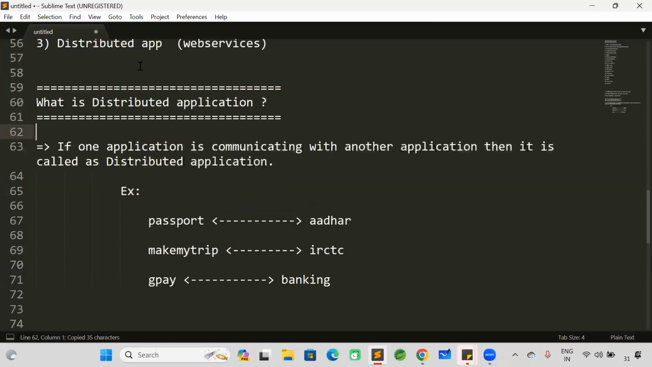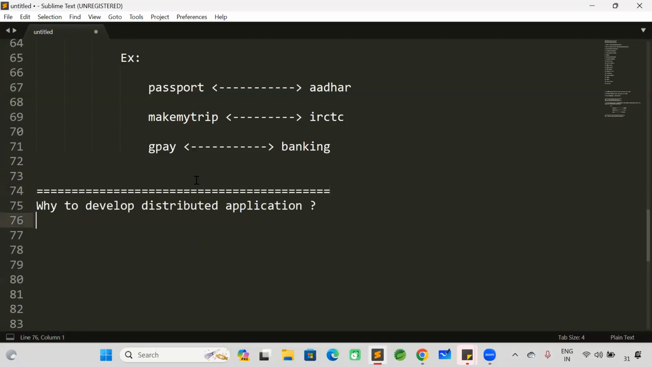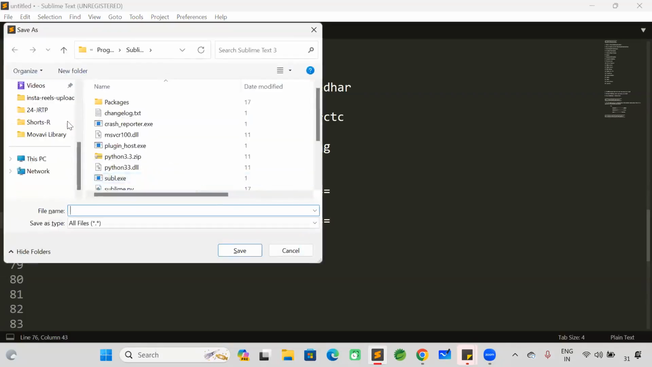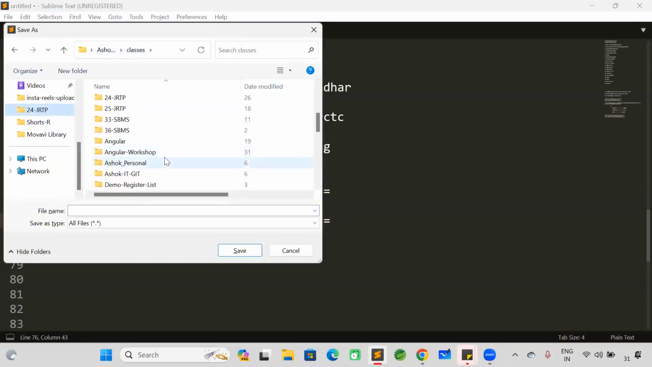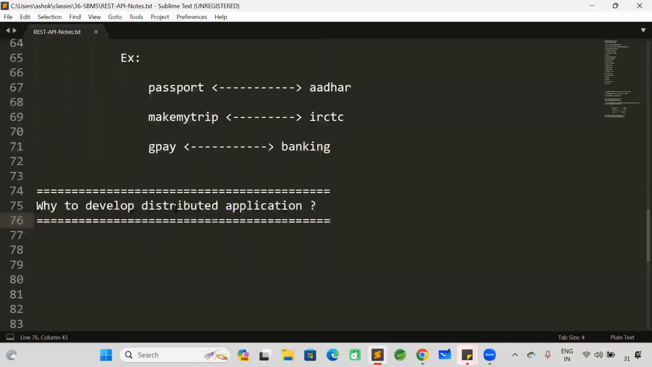Now the question is, why to develop distributed applications? Can anyone tell me? Any guess, guys? Already we are developing standalone applications and web applications. Then why one application should communicate with the another application? Why we need to go for this distributed applications development, guys? Can anyone tell me that? Come on.